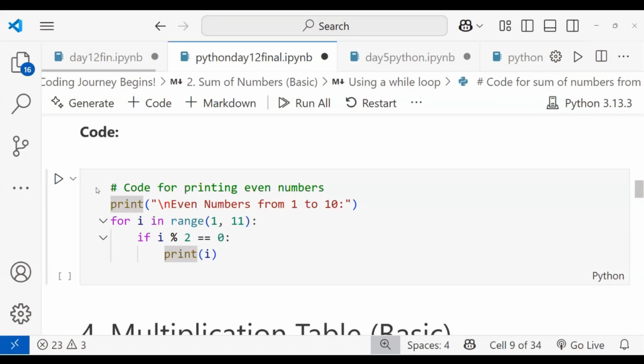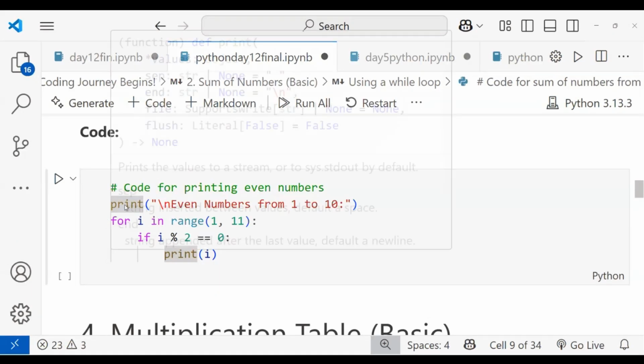Just doing this, you can easily understand. I'm printing even numbers from 1 to 10. For i in range: i is for iterating purpose, and range starts from value 1 and stop value 11. I want 10, right? So I add 1: 10 plus 1 is 11. Then colon, then after that indentation.